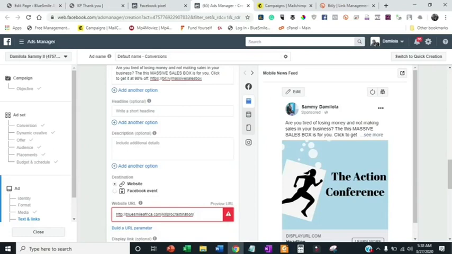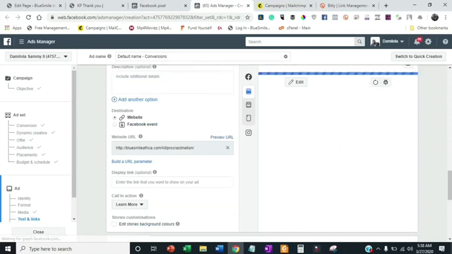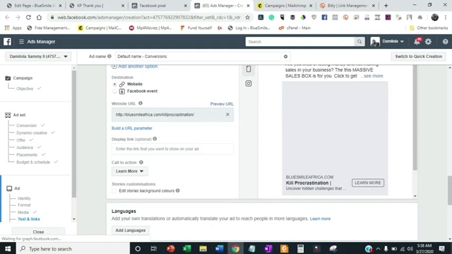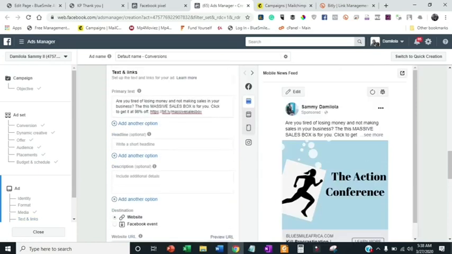Automatically, Facebook will pick that link and display what that link is all about. So it's going to display it right now. You see now, "Kill procrastination, cover the indie challenges." So you want to put your headline. What headline do you want to use?